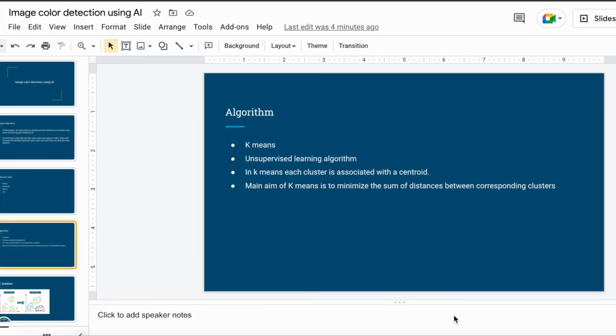Myself Pradeep. I'll be explaining today about the K-means algorithm. K-means is an unsupervised learning. Basically, unsupervised learning means it learns patterns from untagged data. The K-means algorithm is an iterative algorithm that divides the unlabeled data sets into K different clusters in such a way that each data point belongs to only one group that has similar properties.